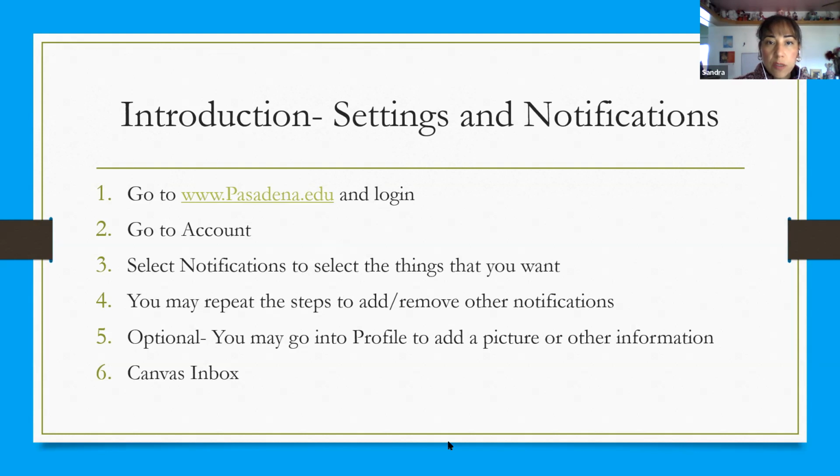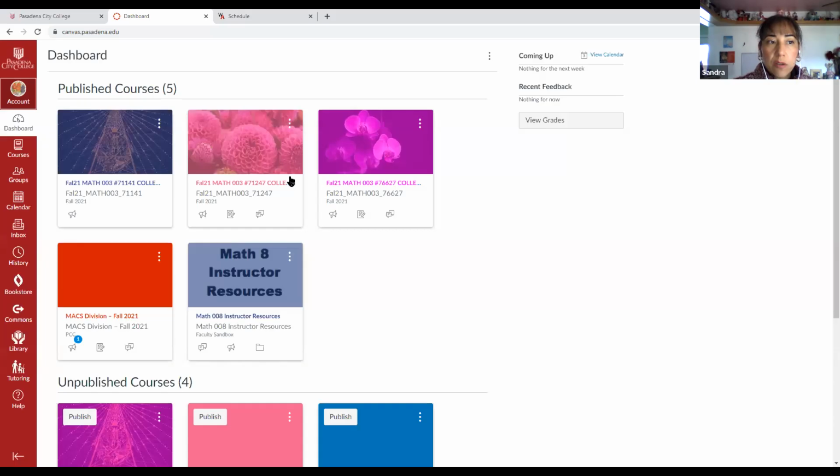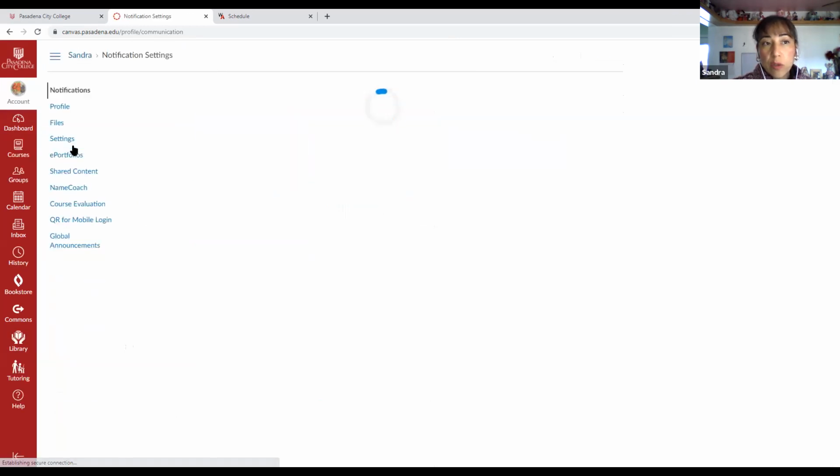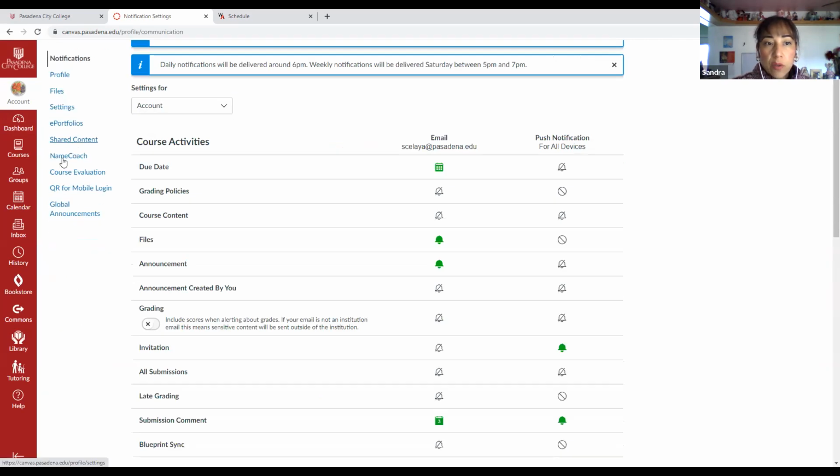So I am going to go into Canvas. You're going to go into your account. Here's the account. You see the little hand right here. Go ahead and click into account. Go ahead and select notifications. When you select notifications, this is what the window is going to look like. Right here, you are going to select the things that you want. It shows the email that I have, and then it says notifications.